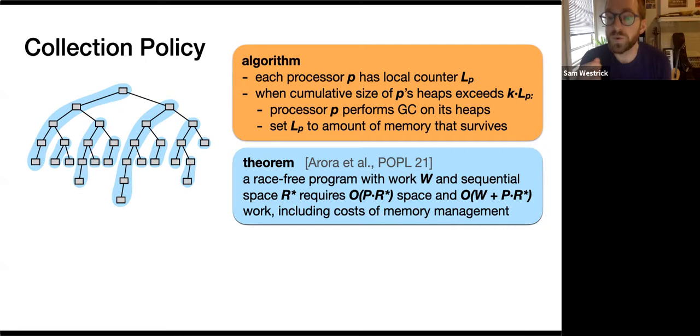Let's just intuitively think about it as memory footprints for the sequential execution. Now, if we do parallel execution on P processors, then we need P times R star space, and we need W plus P times R star total amount of work. And that includes the cost of garbage collection. So what we're picturing here is you pick a bubble, you do GC on it, that costs the size of the bubble. You have to pay for the size of the bubble in order to do GC, okay? So that's included in the work costs that you're seeing here in the theorem. And the space is also measuring the cost of GC.